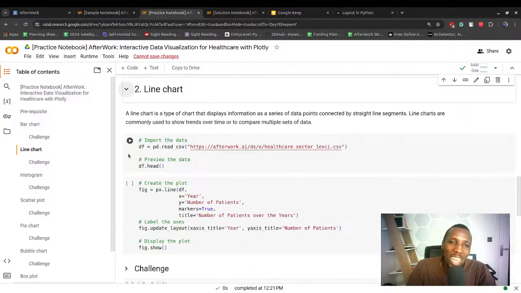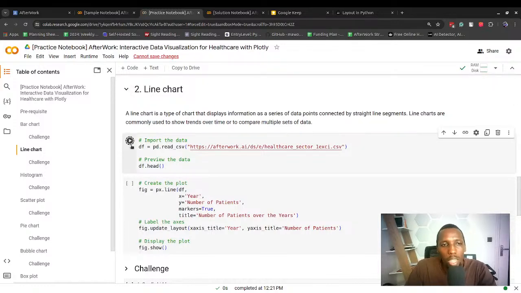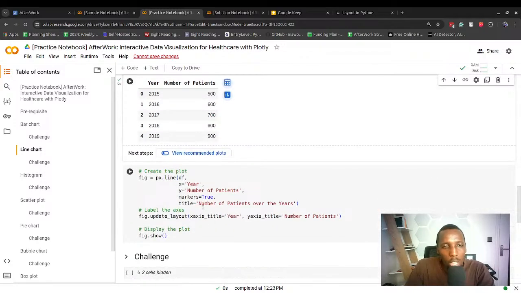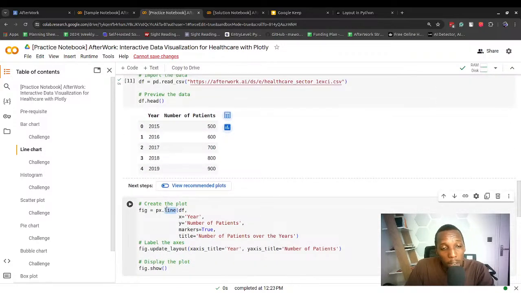So we can use a line chart to display information, such as a series of data points over time. So let's see how we can do that. Let's load this data set. We want to create a line chart where we have year on the x-axis and number of patients on the y-axis. So we use the line function.